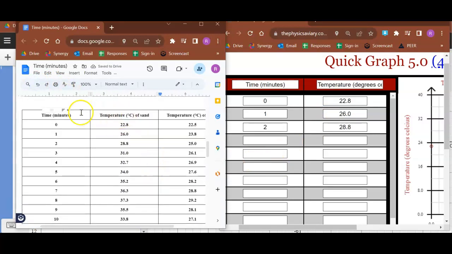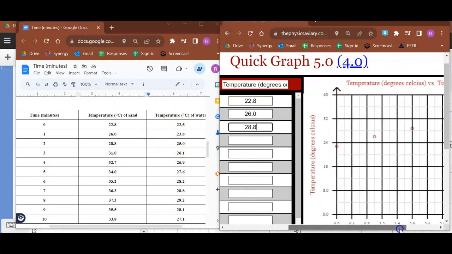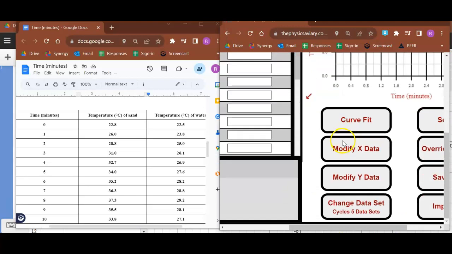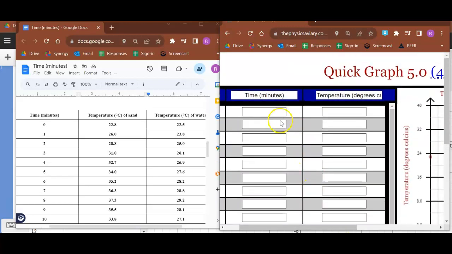Let's pretend I entered in all of this data for my sand, and now I want to see what the graph for my water looks like. So my temperatures are over here. Well, on Quick Graph, if we scroll down, there's this button, Change Data Set. If I click that, now I'm on Data Set 2, and I have a blank canvas.